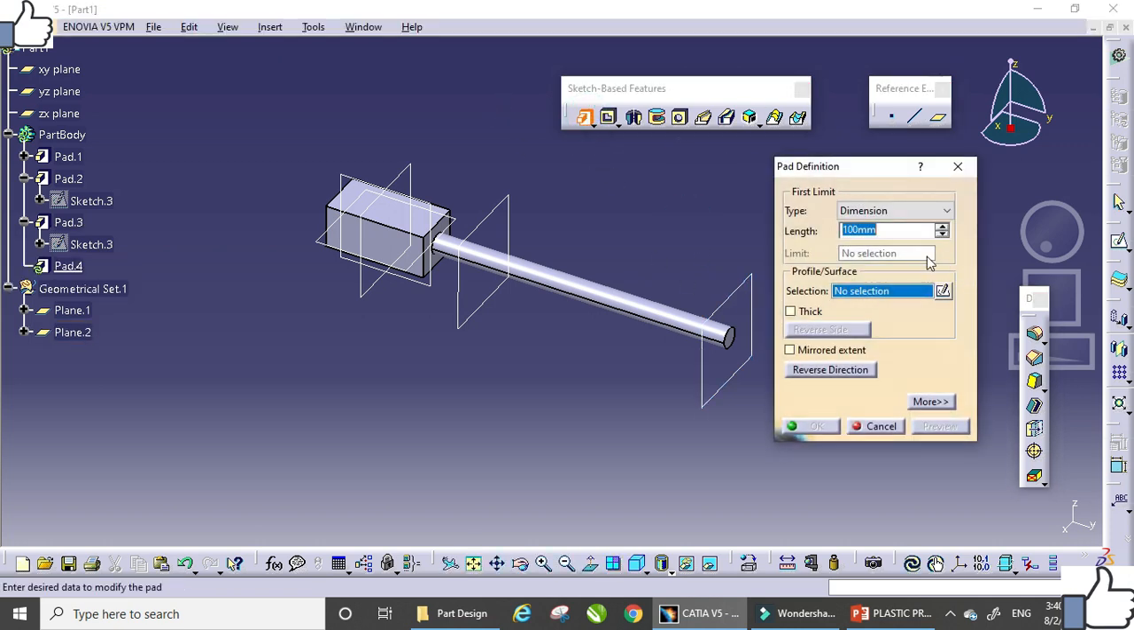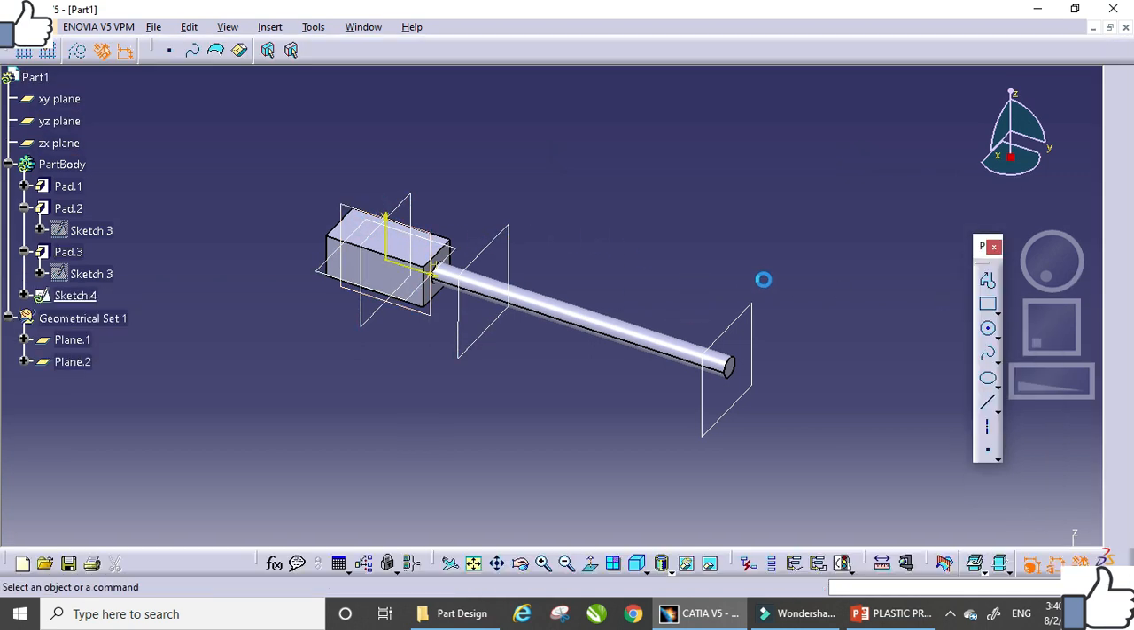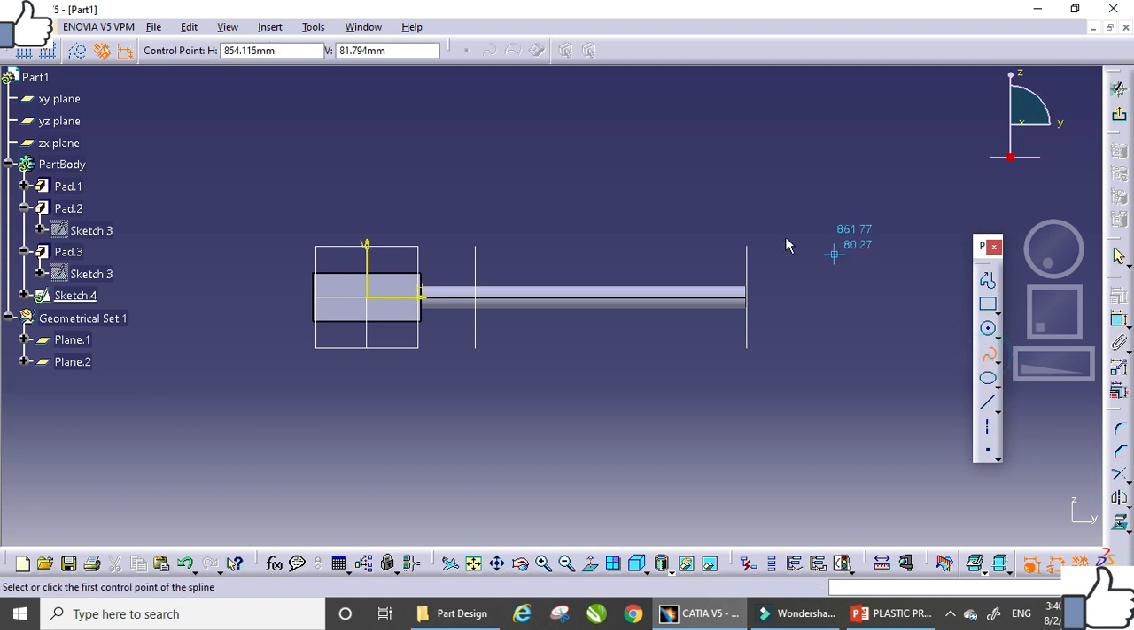Now the third one, the last one, that is the up to the surface. For that we require one surface here. So now let's see how we can create one surface here. Similarly for the surface also you require one basic sketch here. By using the ellipse and spline, we will create one basic surface here.